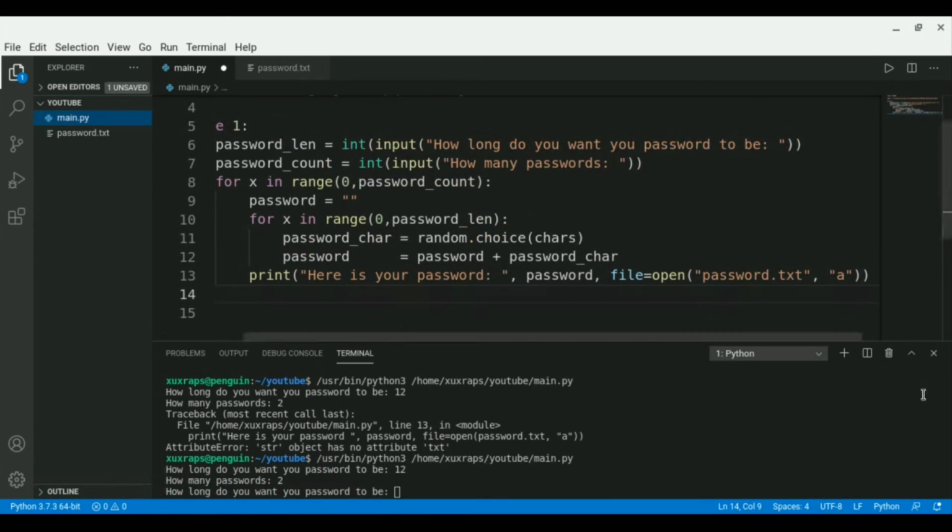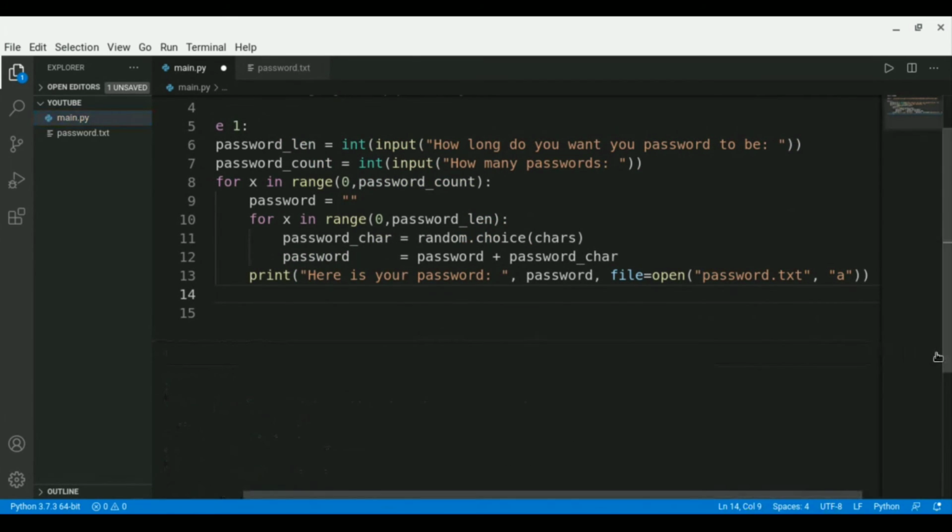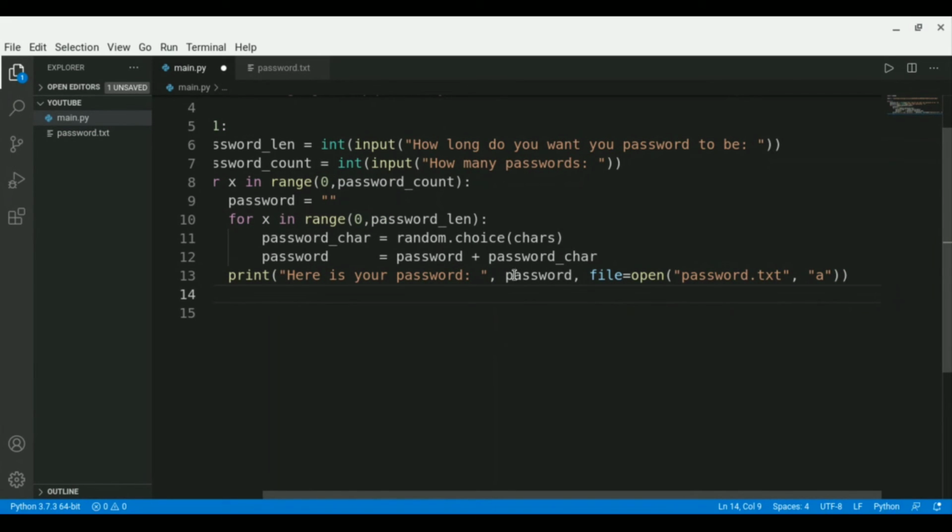So guys, sorry I took so long. I am back, and I think the problem was that I put in a wrong quotation mark. So here's the final: print, parentheses, quotation mark, here's your password, end of quotations, comma, password, comma, file equal open, and then in parentheses, open quotation marks. What I didn't do was put quotation marks around password.txt. So that's what you have to do. The password.txt is my file that is going to receive the passwords, so put the quotation marks.